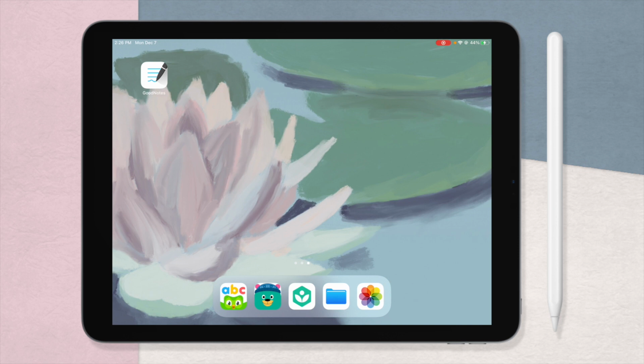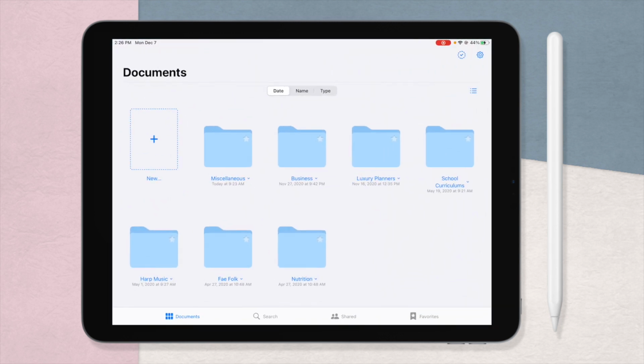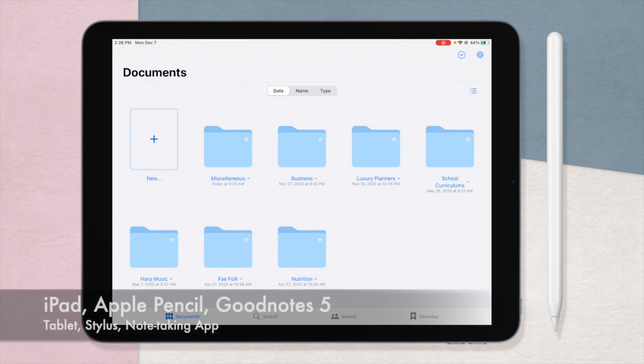The Goodnotes app here, this is what it looks like when you open it. It's Goodnotes 5, and I believe that it's under $10 right now. I'm not sure exactly how much it is, but those are the three things that you'll need: a tablet, a stylus, and a Goodnotes app or a note-taking app that's similar.